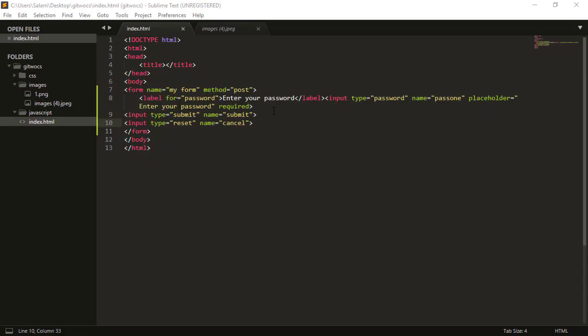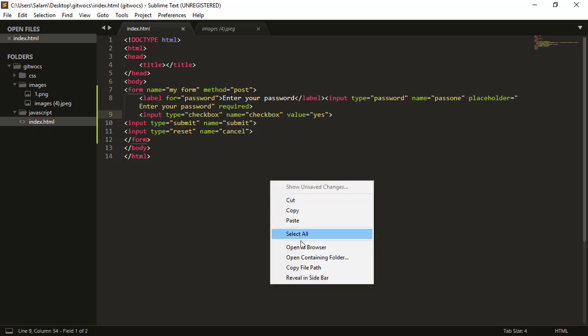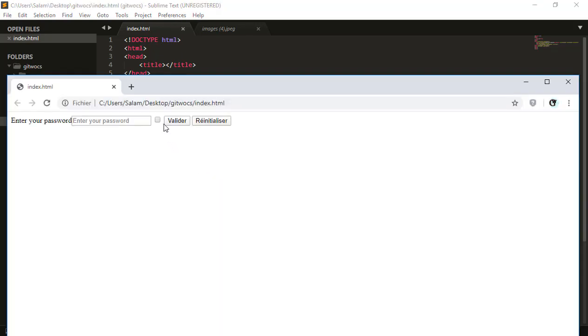We can also add checkboxes in a form. You can use checkboxes when the user is provided with a choice where they can select one or more choices from several choices. Also, we have input type checkbox and value yes. So when you open it in the browser, we have a checkbox that we can check and uncheck.